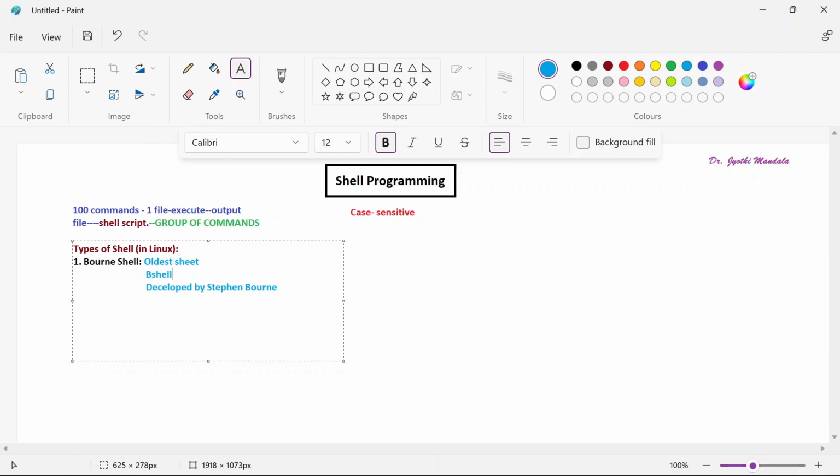Got it? I hope you all are understanding. So Bourne shell is the oldest shell which has come with the first Unix version, and the other name for Bourne shell is B shell, and it is developed by a person called Stephen Bourne. That's why the name has been given as Bourne shell. So if you want to work with this shell, then we need to use which command? The command that can be used to work with this shell is sh command.